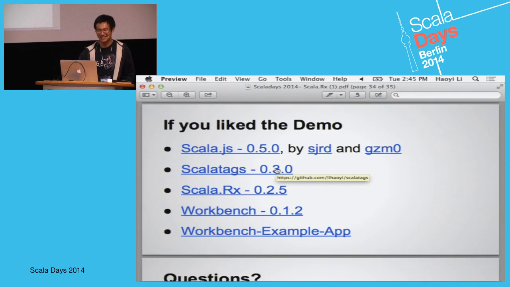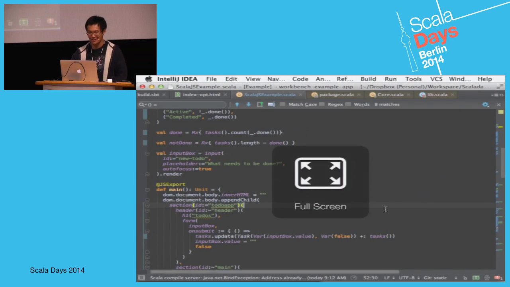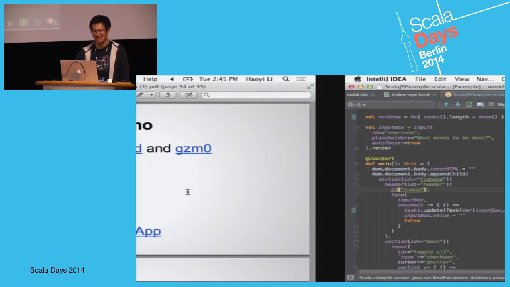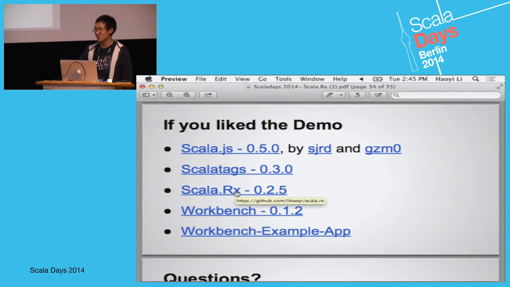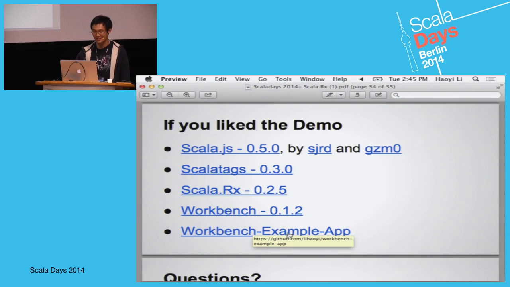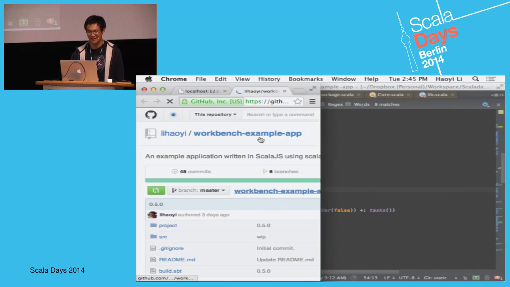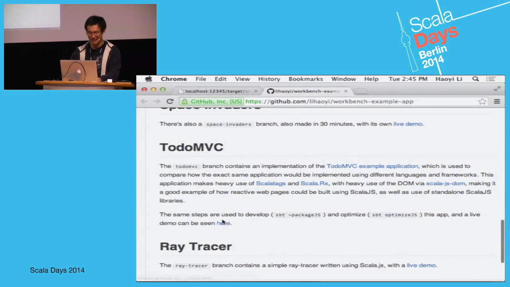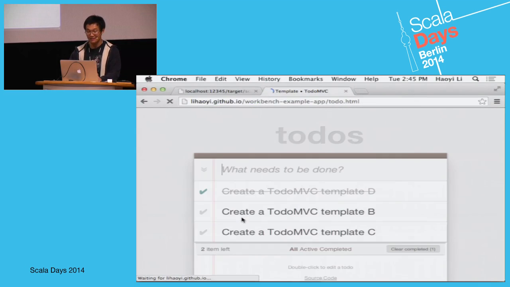So Scalatags is a DOM library, which I'm showing you here. It just allows you to put in HTML snippets as Scala function calls, not very fancy. Scala RX is, of course, the title of this talk. Workbench is what I use for the live reloading in the browser, which is handy if you're doing Scala JS work. And all of this can be seen on the Workbench example app on the internet, which has a live demo of the ToDoMVC application here, along with the source code.